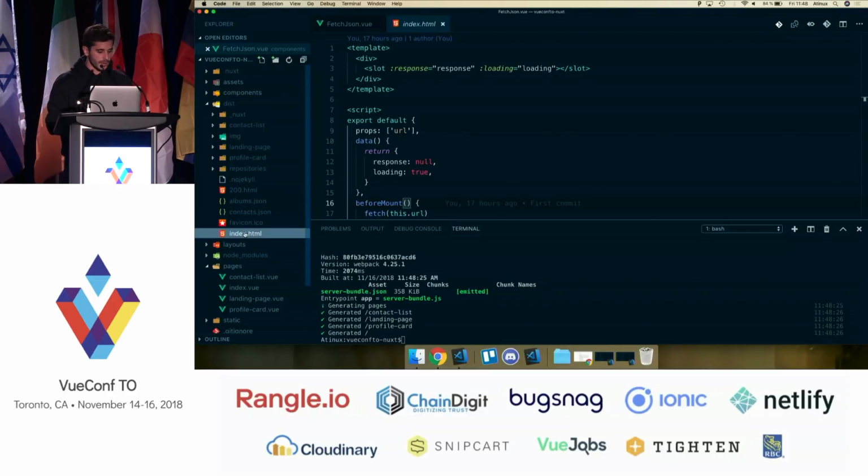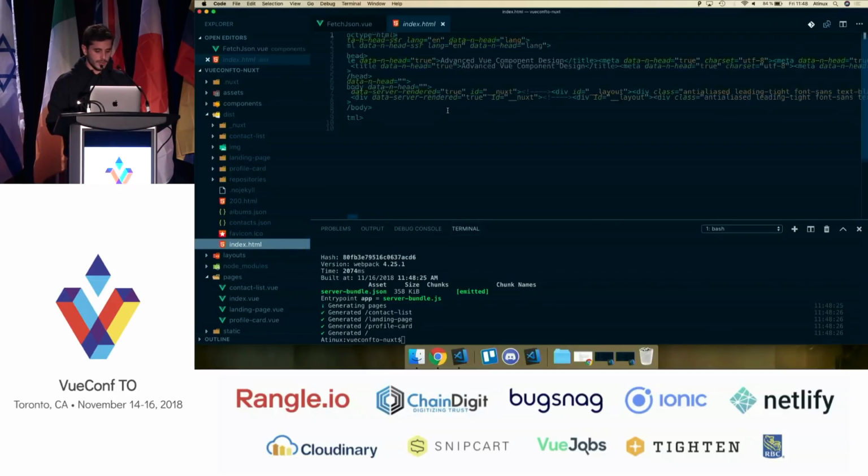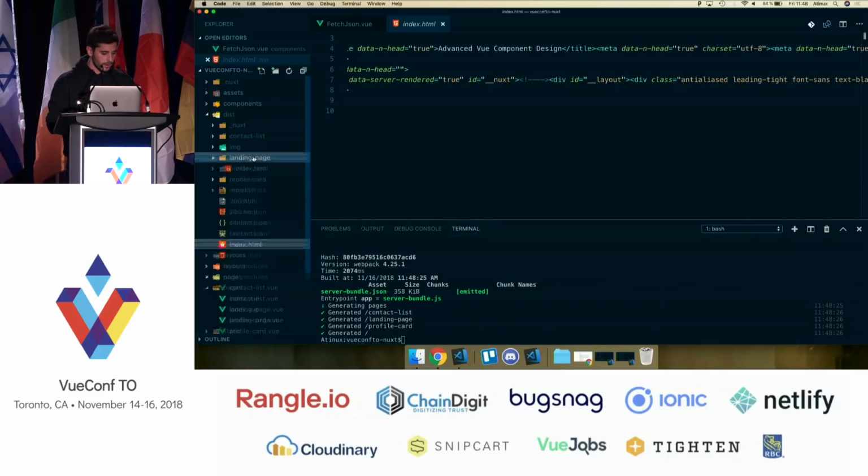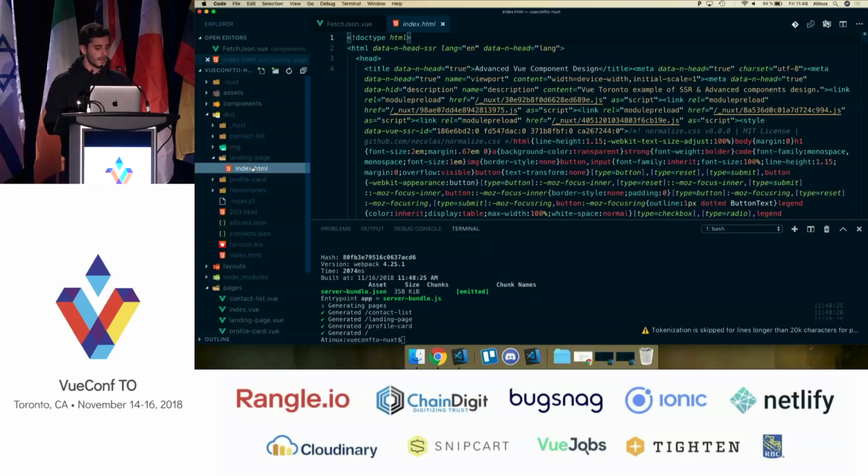So right now we have an index.html. We see that we have all the content here. We have our landing page, index.html. We have all our static routes. If I was using dynamic routes, I would have an option in nuxt.config.js to tell it, OK, these are all my dynamic routes, and generate them as well.